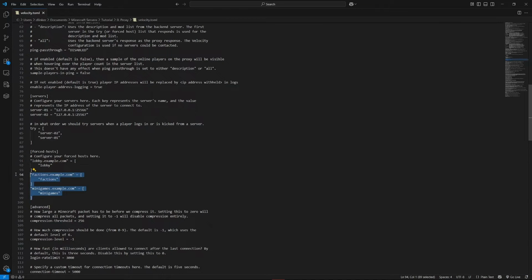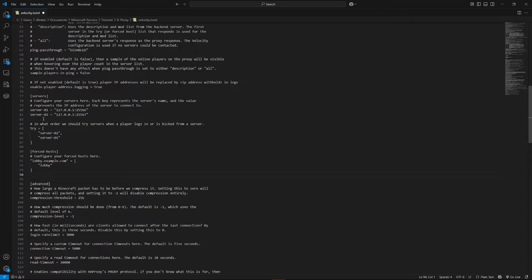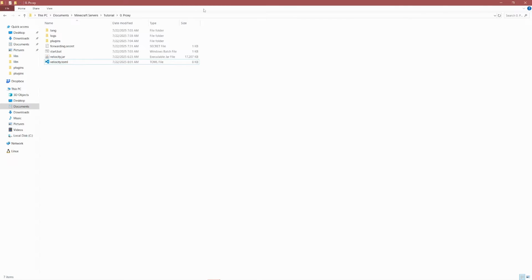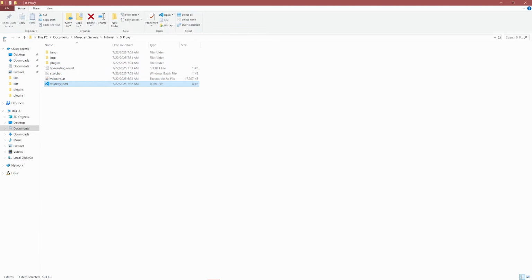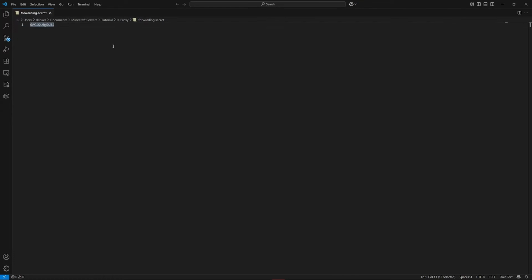Then you want to delete this, and then replace this, that. And that's all you have to do for your velocity.toml. So go ahead and close that out. From there, let's copy our forwarding secret. Don't share this with people. Keep it private. So copy that.